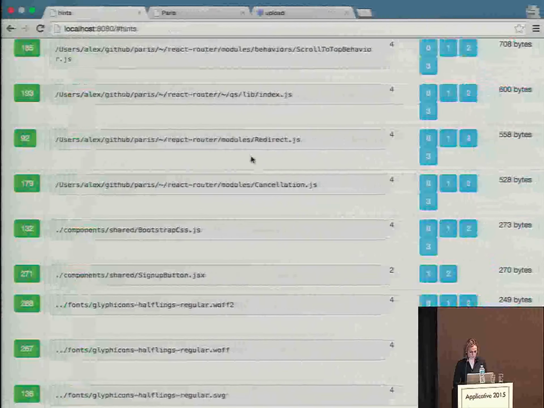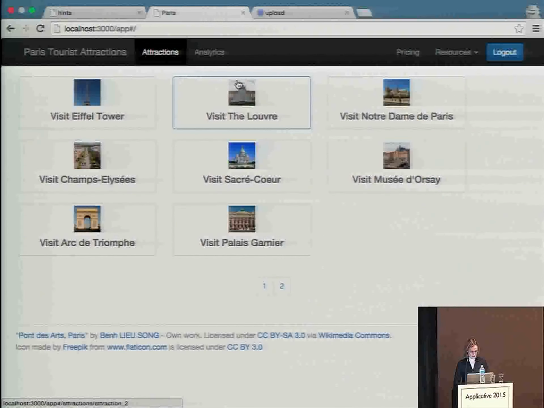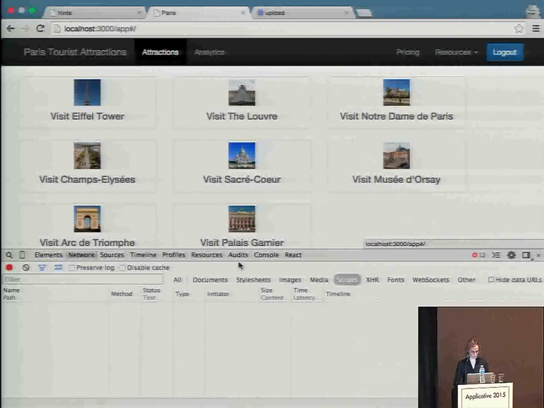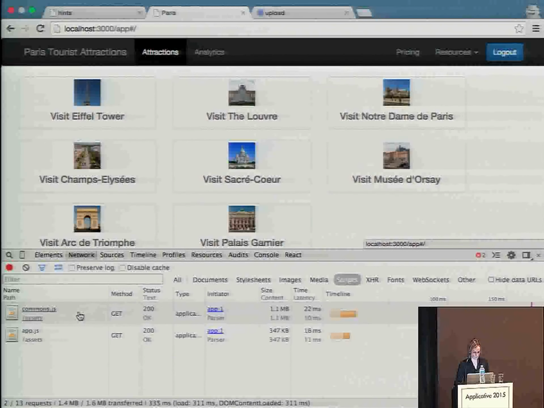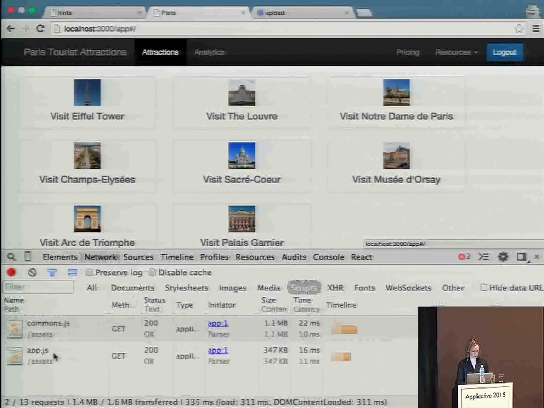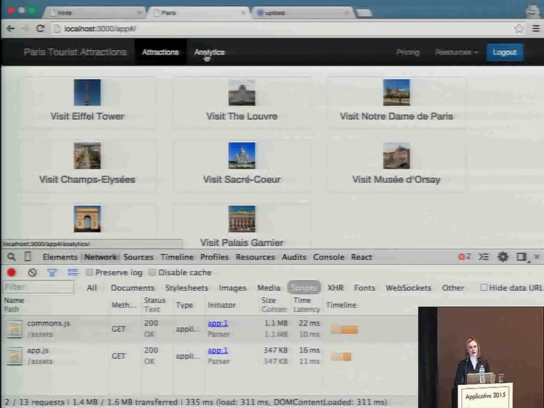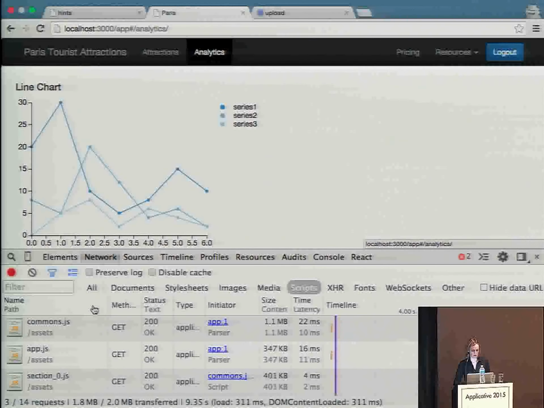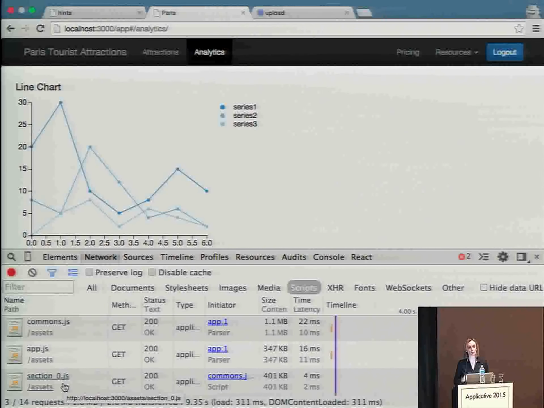Let's go through the website now. I'm going to open the network panel. If you load the files, you can see you have two JavaScript files, command.js and app.js. Now I'm going to navigate to the analytics section, and you can see a new file was loaded on demand. You just have to use require ensure, and it's going to build that new bundle for you and load it asynchronously when you are browsing inside your application.